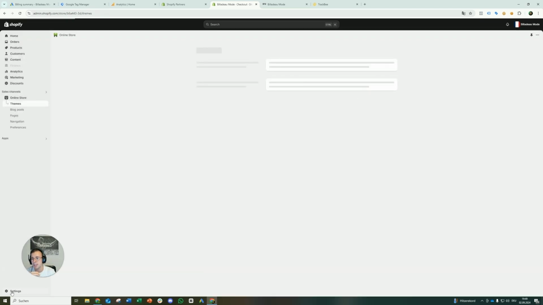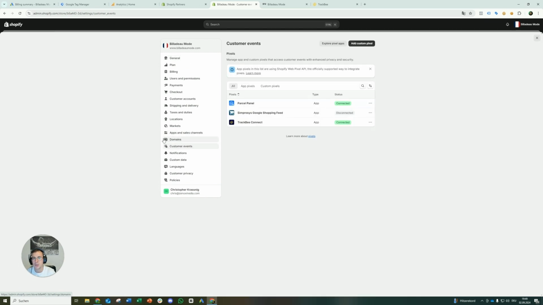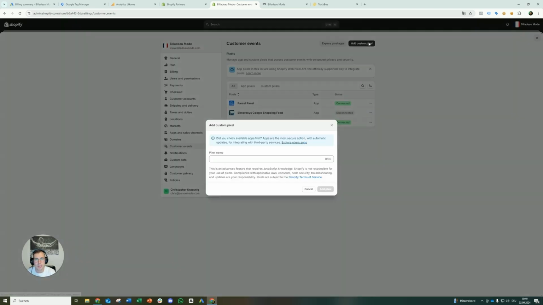So let's go to settings, and there you can see something like customer events. That's new. The new update basically, and there we can add the GTM as a custom pixel. So I just name it GTM.